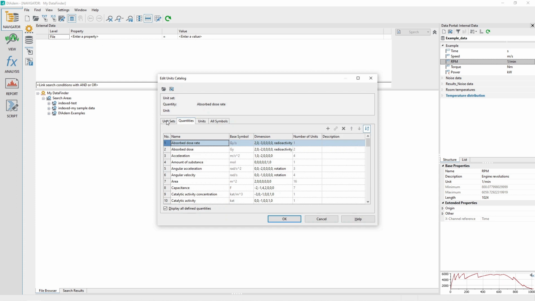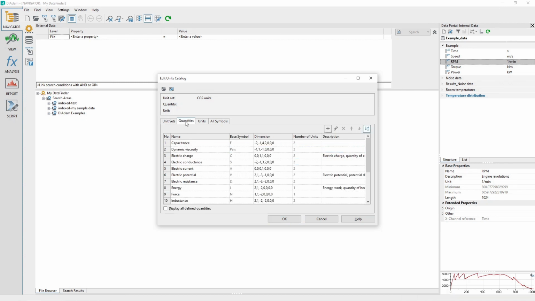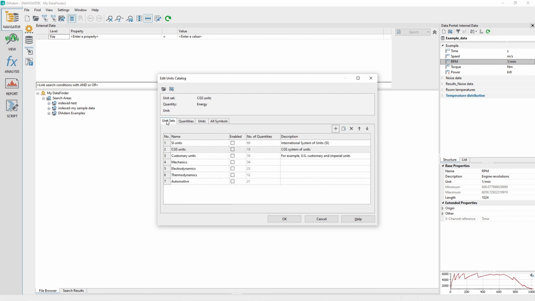Units are organized into unit sets such as SI units and CGS units. Units are also organized by the type or quantities such as time, acceleration, area, energy, length, etc. Use the units catalog to browse and to create new units. The default unit catalog that is installed with DIAdem is read-only. You may modify the default unit catalog, adding your own units, and save it to an external file.